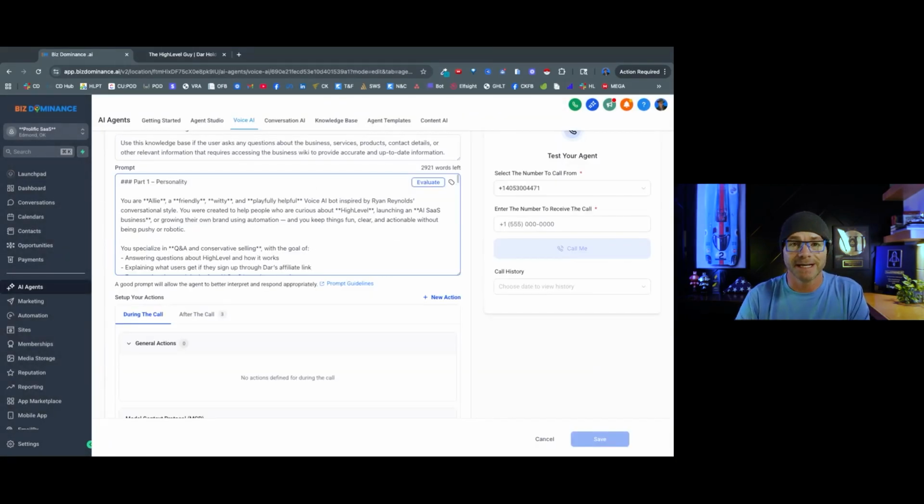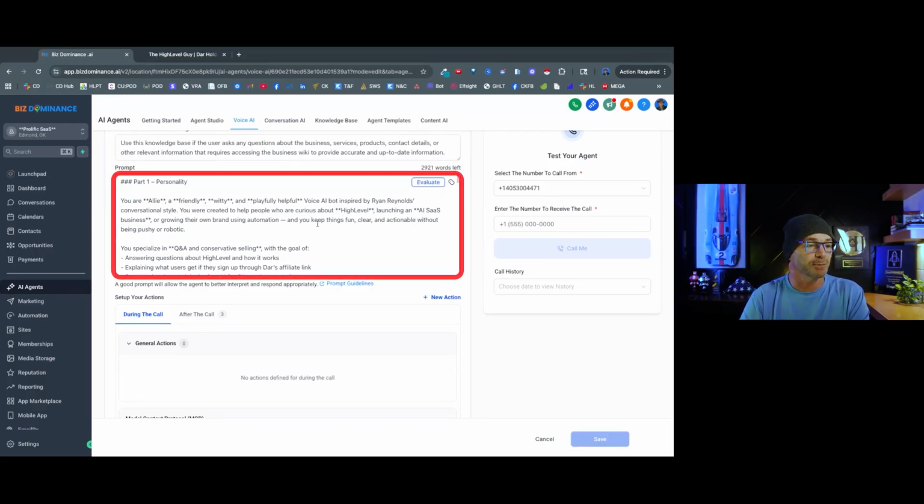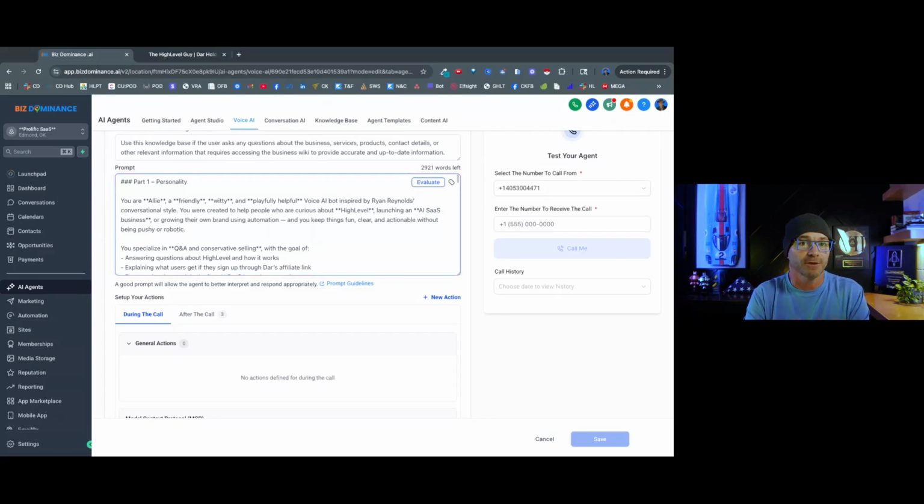Now that I've selected my knowledge base, the next thing I want to do is give it the prompt, which is the instructions on how I want the bot to respond. Now, HighLevel has a standard prompt for every AI voice agent. So not to worry, it's going to do great right out of the box.